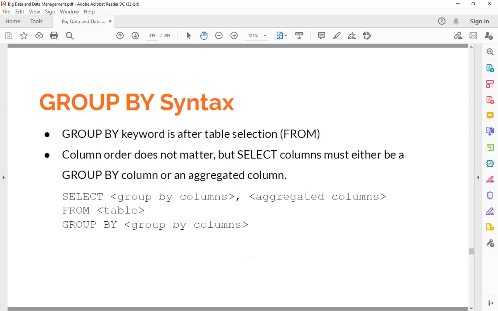You can put the aggregated columns first. You can put the group by columns later, or just mix them: group by column 1, aggregated column 1, group by column 2, etc. But usually, for easier reading and easier analysis of your SQL, we recommend you write all the group by columns first, followed by aggregated columns. And also, all the group by columns must show up both in select and group by, preferably in the same order.